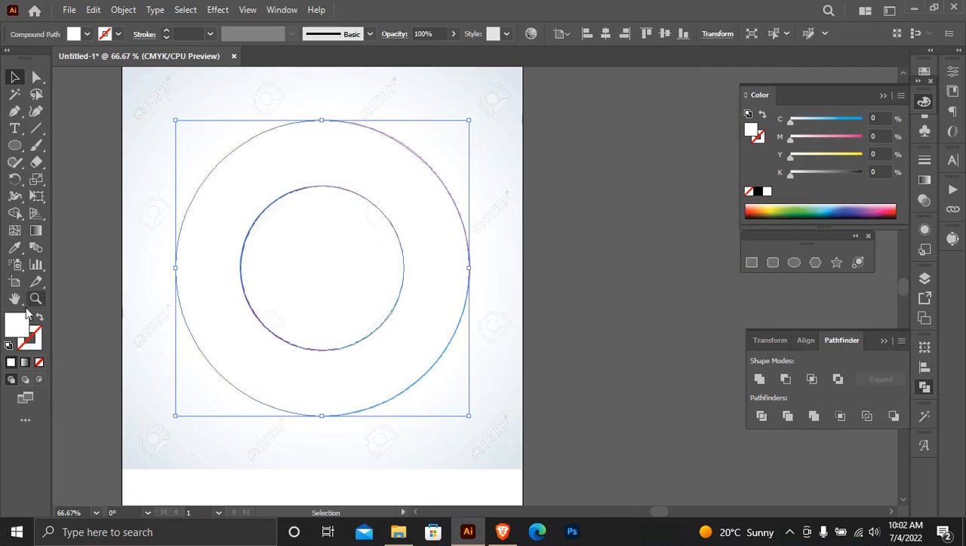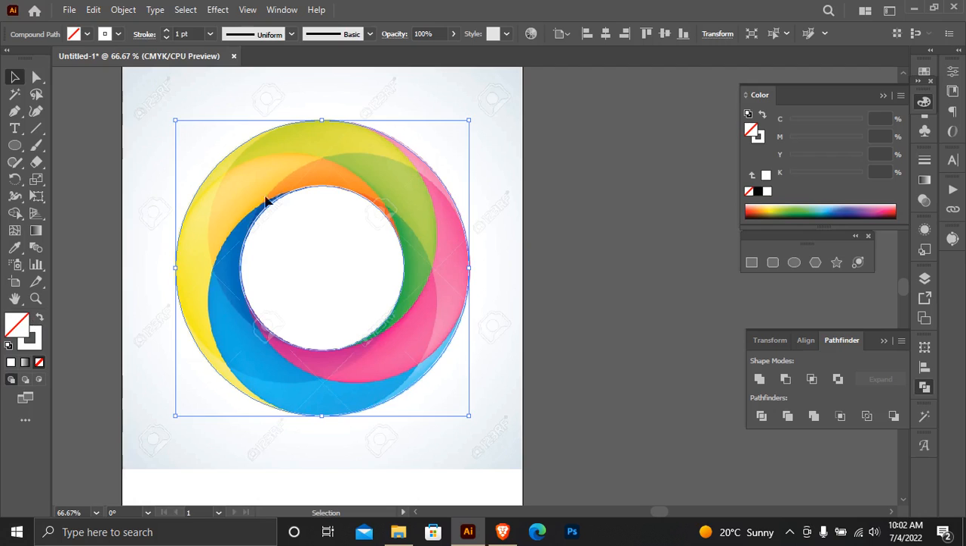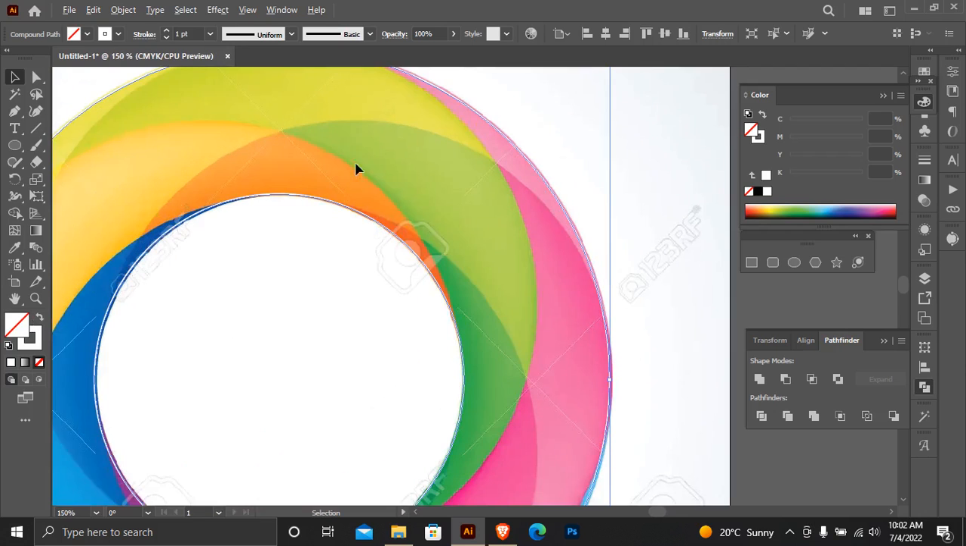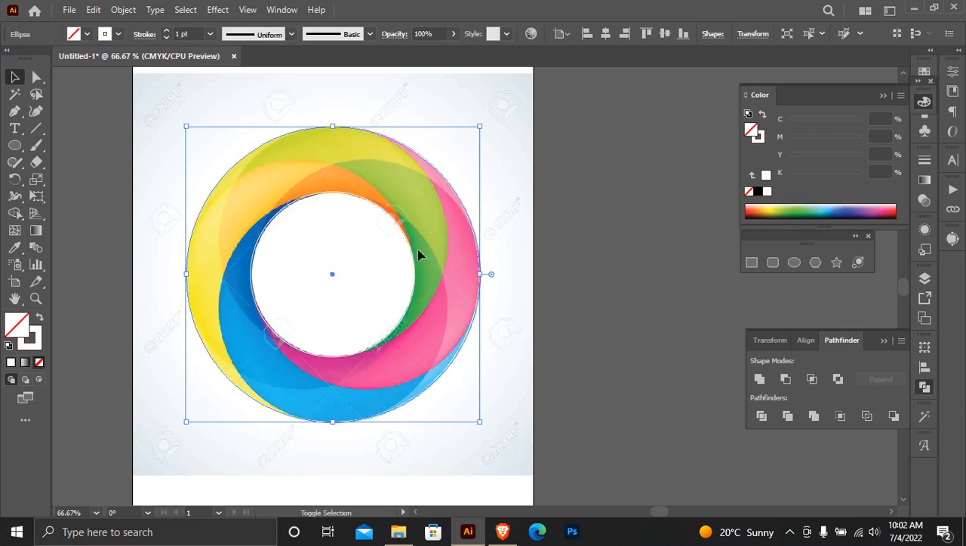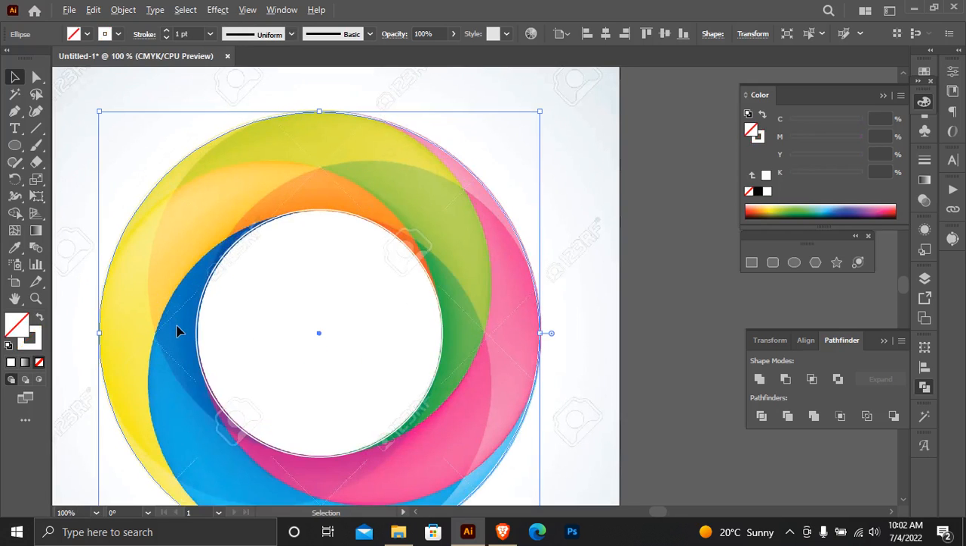After that, we switch it from fill to stroke so that we can see the inside. And we are going to paste the circle we copied earlier. So Control F. Now through this circle, we are going to make these shapes. So we make these shapes in general.